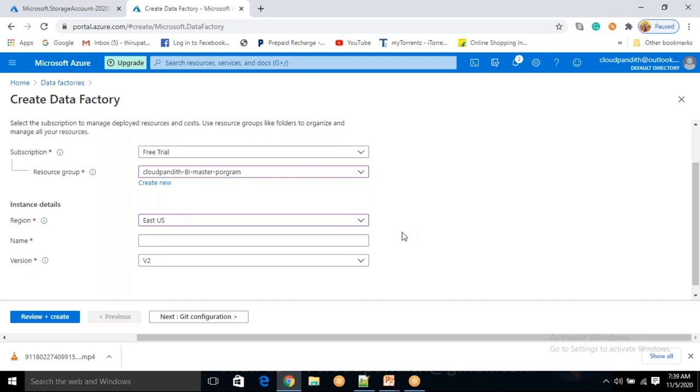But if he is completely remote somewhere else and doing work from somewhere else, then latency will increase, meaning it will take more time. So that's why you need to keep all your compute resources in the same location where you have stored your data.